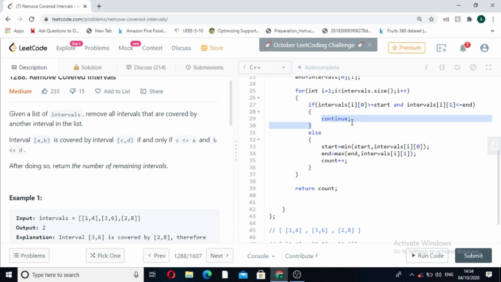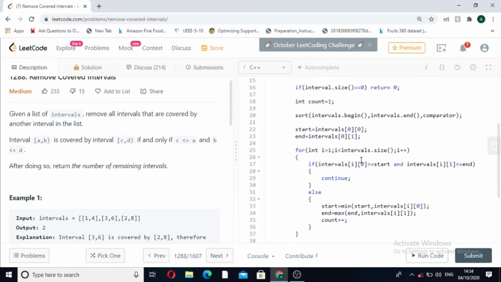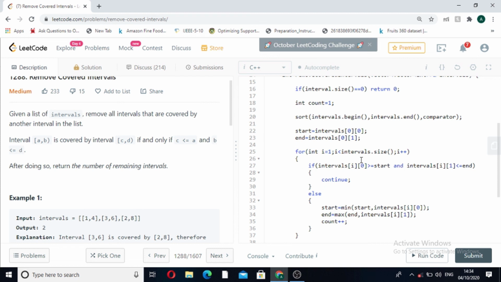That is, we don't have to do anything in this step when we have found a covered interval, and in the end we will return count. Our count value has stored 2, so we will return 2 only in this case. So this was the entire code of this question. Now let's run the code.